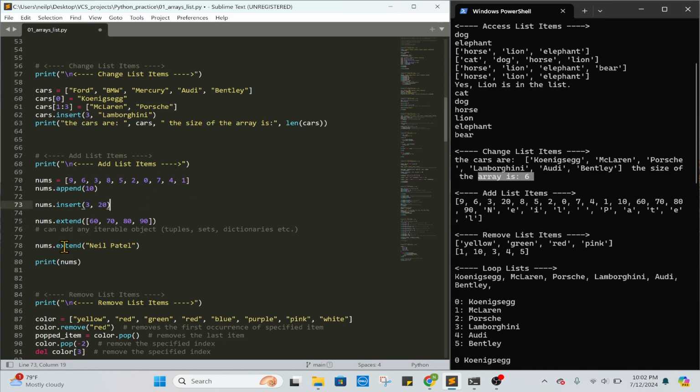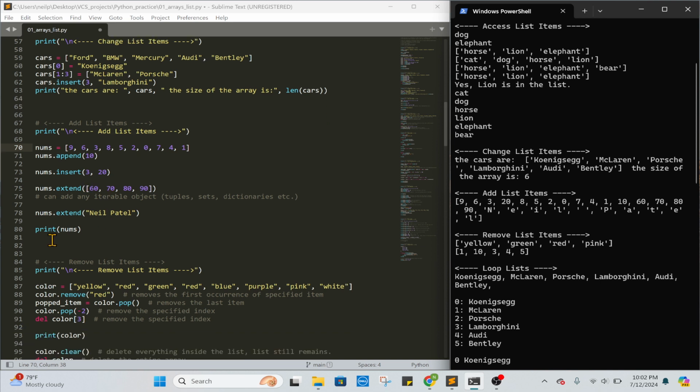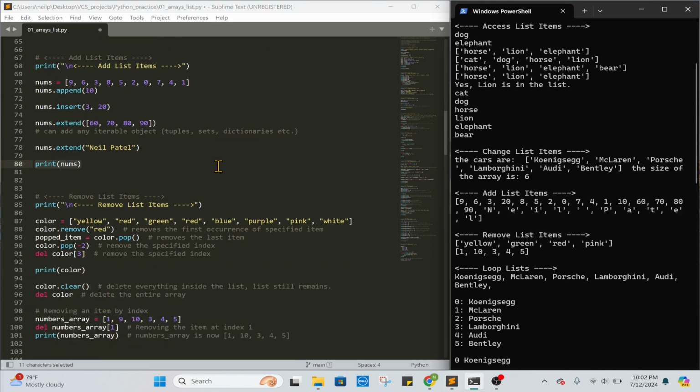So if you want to insert 20 at index 3, it will happen right here and move everything else after the value 20. If you want to extend the list, you want to pass in an iterable object, and that's going to add all these elements to the end of the list one by one. You can see right here that that is what is happening all the way till 90. And then we could do extend Neil Patel, which is my name. Since this string is an iterable object, it's going to break down each character and add it to the end, as you can see right here. And as we print it out, that's why we're able to see all these values.